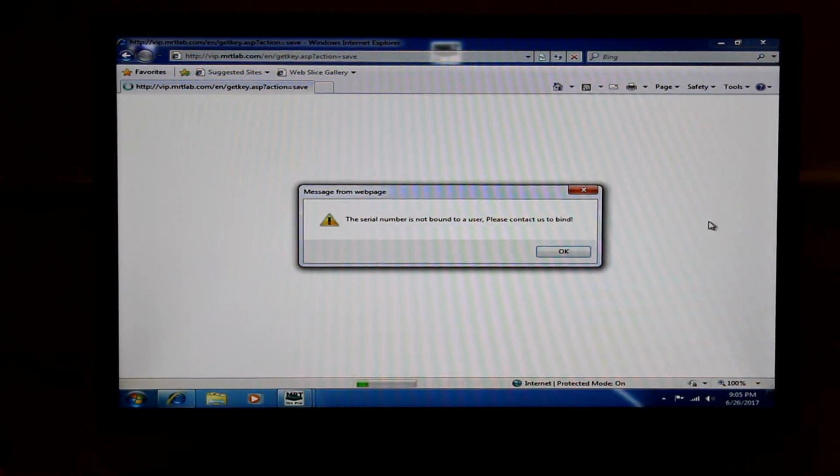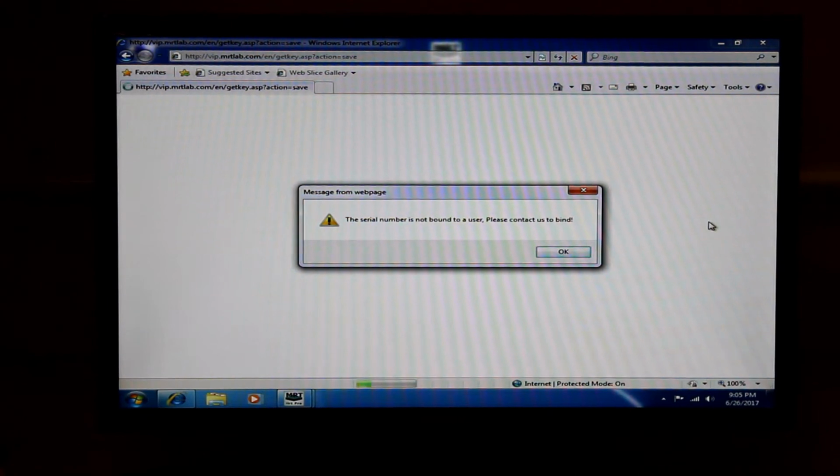Alright, so as soon as I press the submit button, I got this message. It says the serial number is not bound to the user, please contact us to bind.